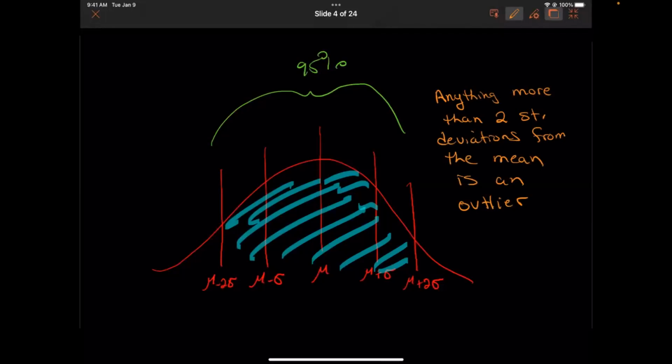So anything outside of that 95% is an outlier. Yes, when we draw our bell curve with the empirical rule, we include the 3 standard deviations, but still outliers are anything more than 2. So 95% of our data, that 95% part is where all of your usual values are. So anything else is considered an outlier or unusual.